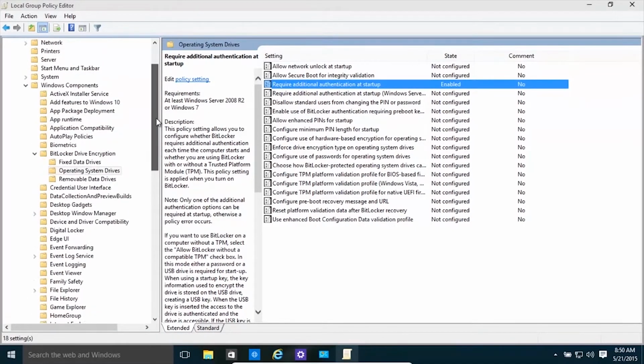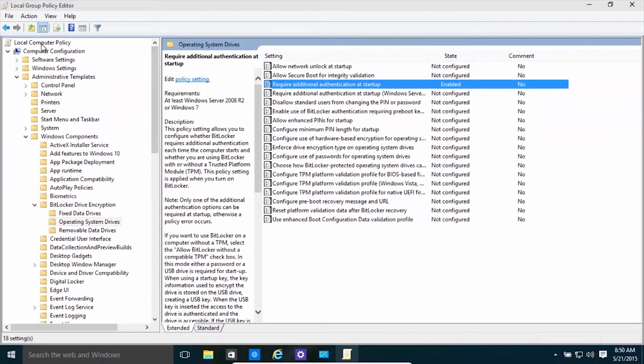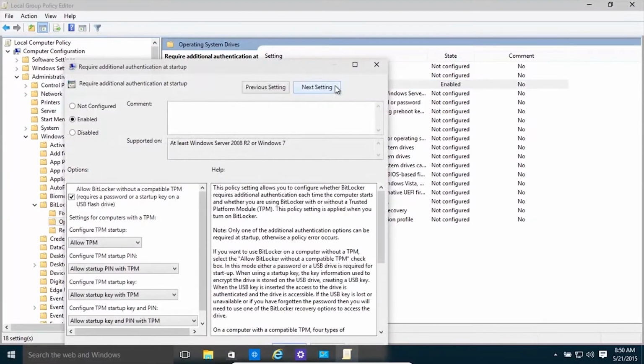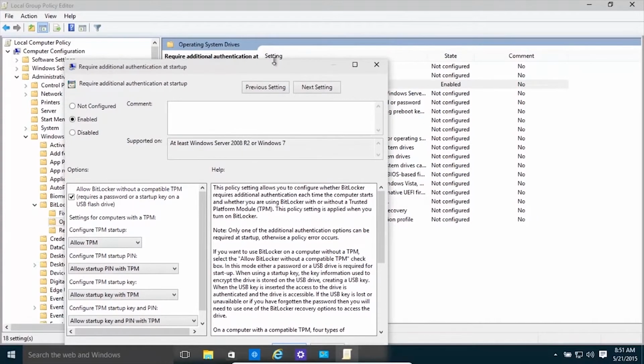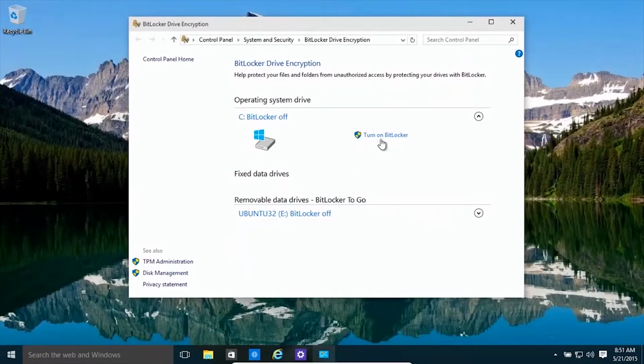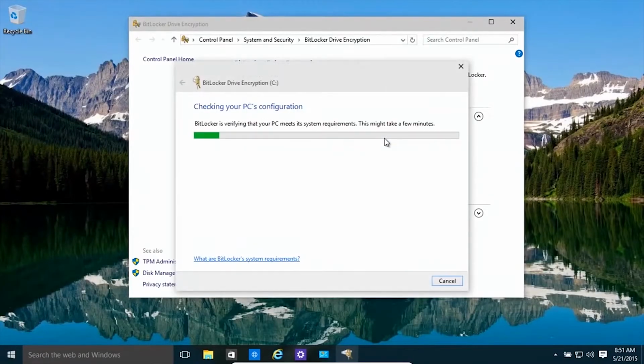Go to Local Computer Policy, then Administrative Templates, then Windows Components, then BitLocker Drive Encryption, then Operating System Drives. And then in the left window, double-click on Require Additional Authentication at Startup. Make sure you click Enabled, then make sure you click OK on there. OK, that's fine. Once that's done, you can turn BitLocker on.